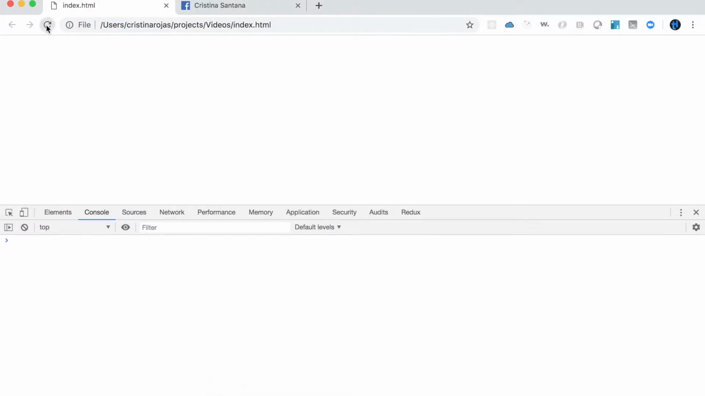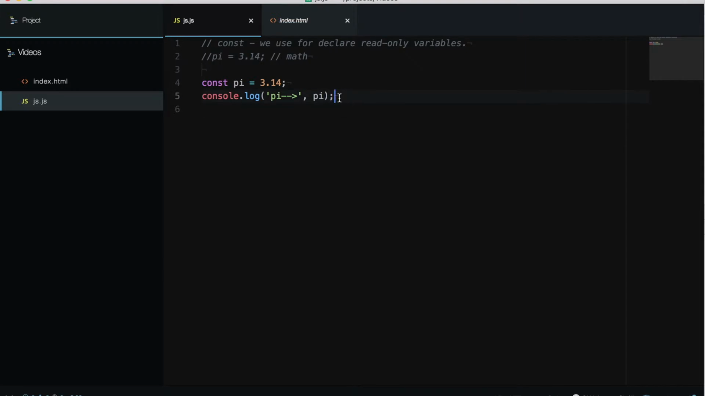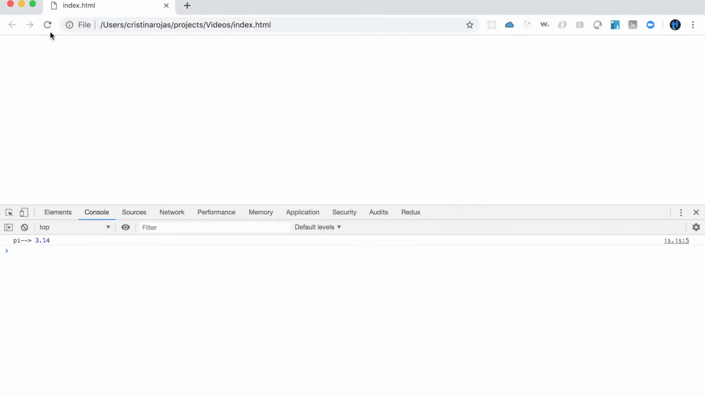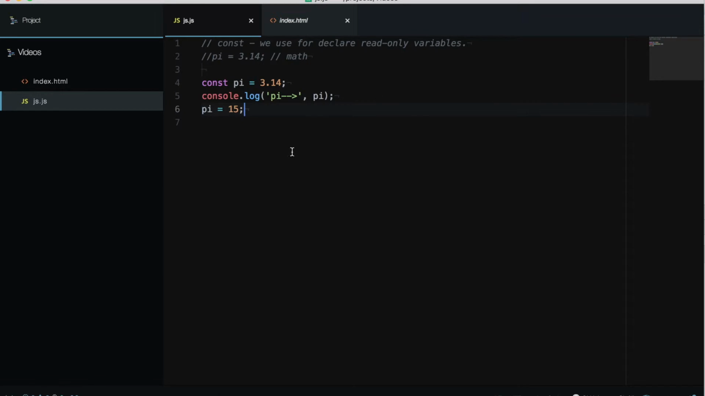Let me update this page. Yeah, let me close my Facebook. So 3.14. But what happens if I want to assign another value to pi? I can do that. So pi equals 15. If you see, I will have one error here: Uncaught TypeError, assignment to constant variable. So we cannot assign another value.